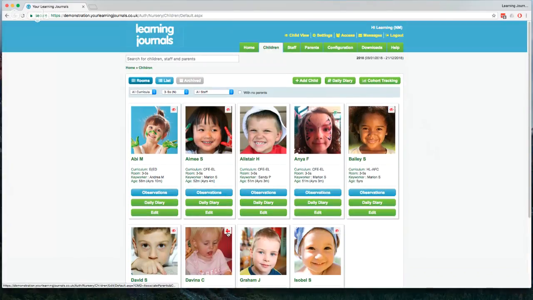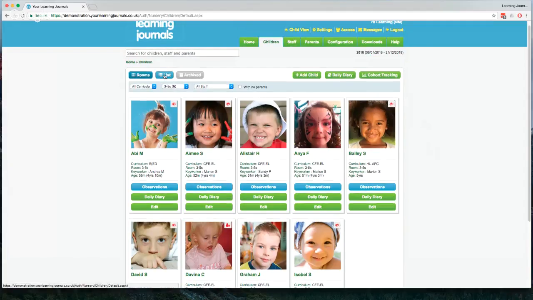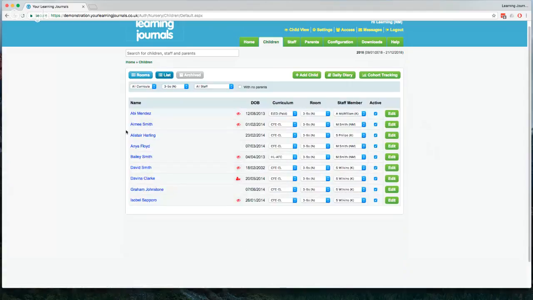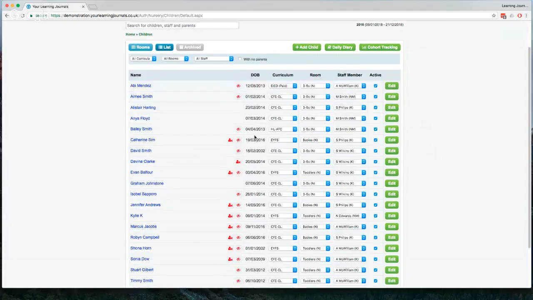It's maybe easier to see this if we look at this in list view. So if I click on this button up here called list, you can actually see the children that we have here. And again, you can see any ones that have got no observations or ones that have got no parents. And if we look at all the rooms, it's easy to see that as well.